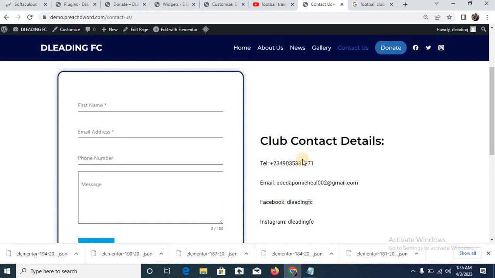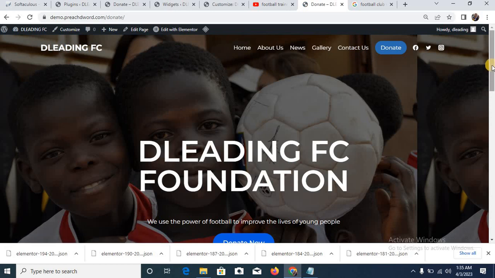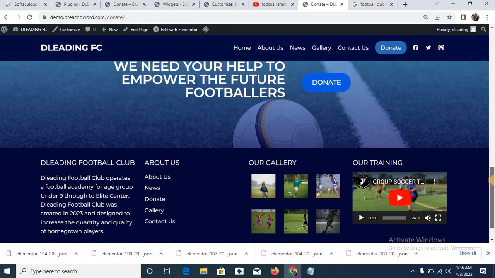So if they want to contact you, they can click on this call and give you a call. They can follow you, they can send a mail to you. Okay, we want to donate. You can click on donate. Let's click on donate and let's see what we have done. So there it is. Nice one.